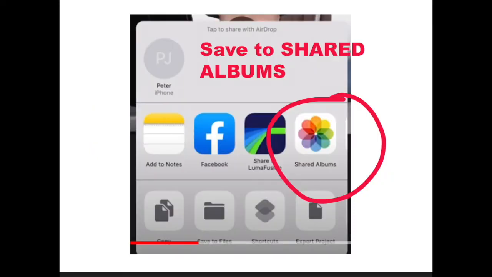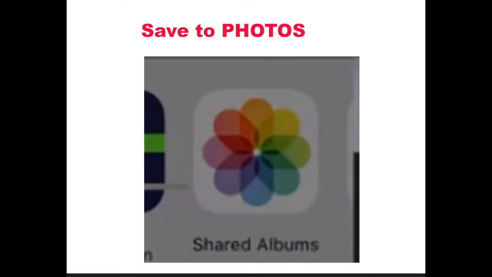When it's done exporting, it's going to ask you where you want to save it. I always choose Photos because it's easy to find.